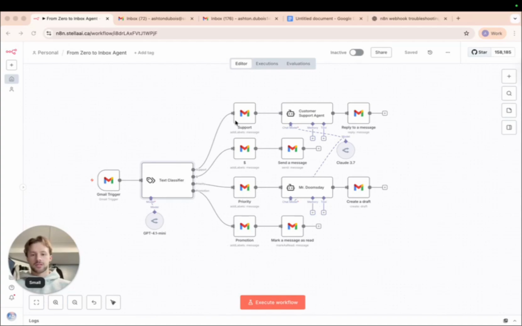And then some of them, as you can see here, support and priority, have an agent attached, so it actually replies to the email and sends an email back to whoever you got that email from. So anything to do with money, it just puts it into a different folder, a different label. But priority and support, it actually responds to the emails.